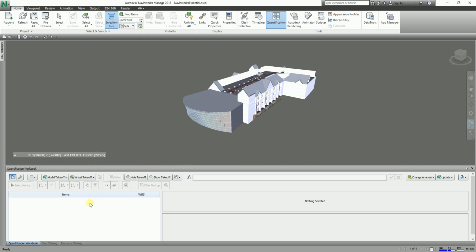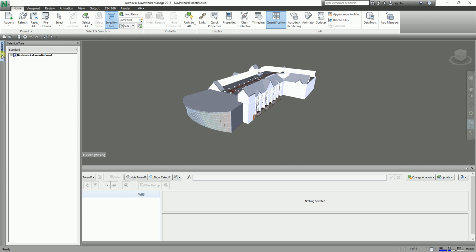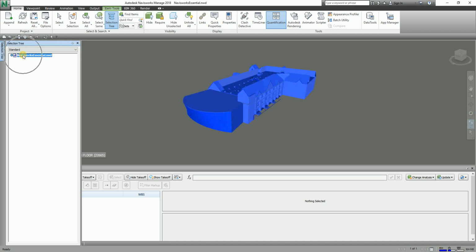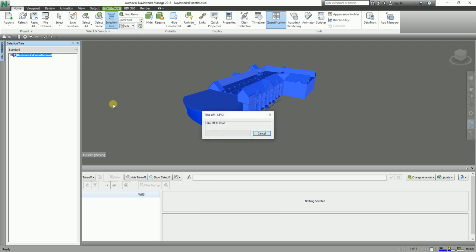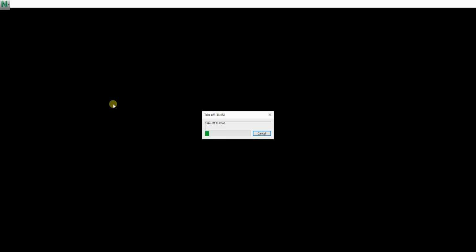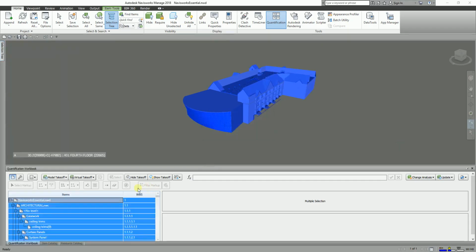Alright, now what I'm going to do here is select my selection tree. This is our project. I'm going to right-click this, and then you can now see here the new option, quantification. I'm going to select take off the new catalog item. It will take a couple of minutes or seconds depending on your machine. All right, there you have it.